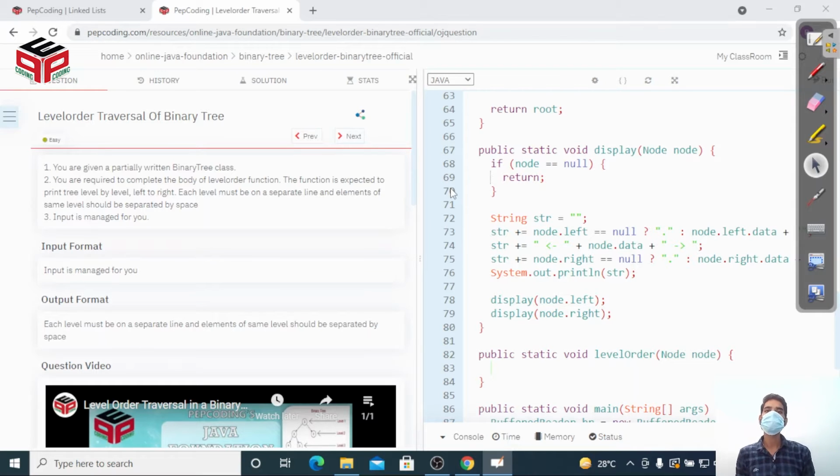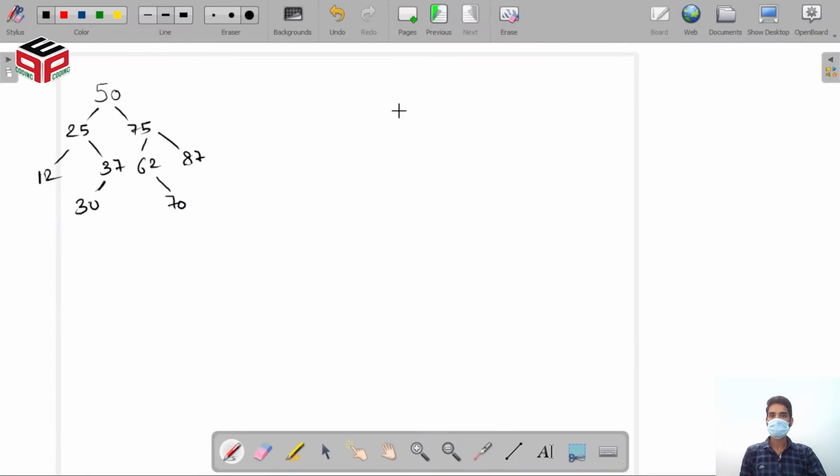Hi guys, in this question we are going to see the level order traversal of a binary tree. So what is level order traversal? Level order traversal says that we need to print all the nodes present at the same level in a line, and then we need to switch the line.